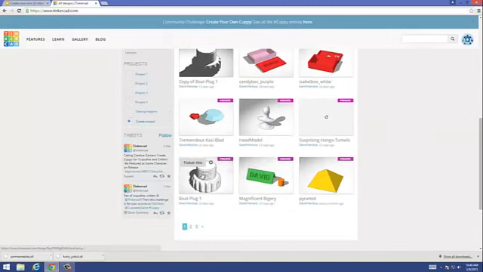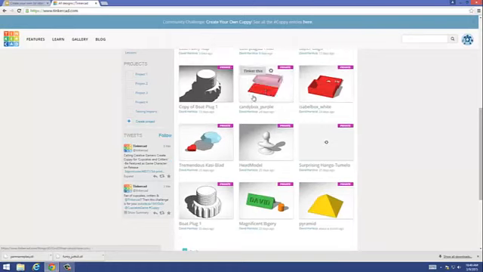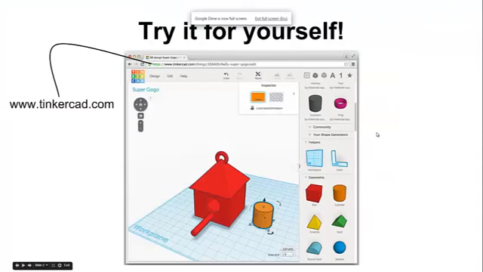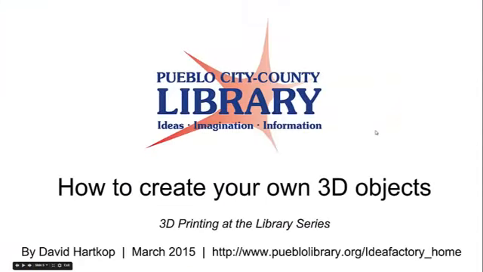You can also, and I'll show you this in some other videos, you can also import more complicated objects. So you can't really make screws in Tinkercad, but you sure can import screws and objects from other programs and then combine them and put them together. So it makes Tinkercad a surprisingly useful program and really a great program to learn with. So yeah, so that was a look at Tinkercad. And that was our intro to how to create your own 3D objects, 3D printing at the library series.